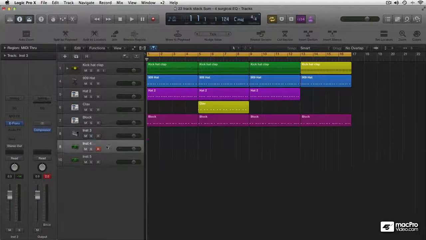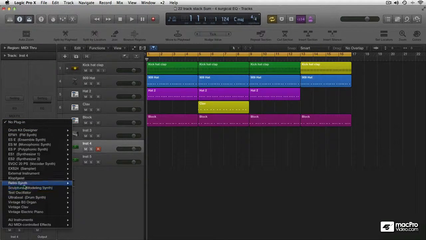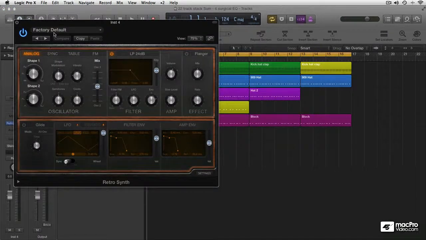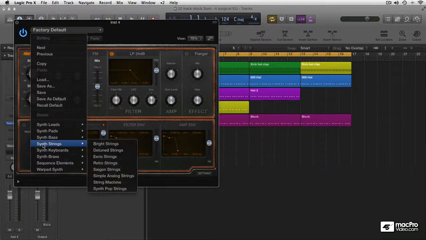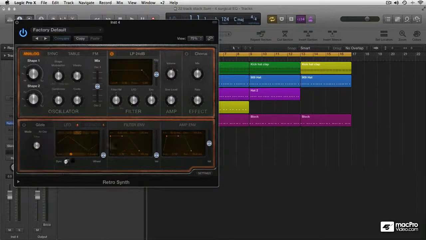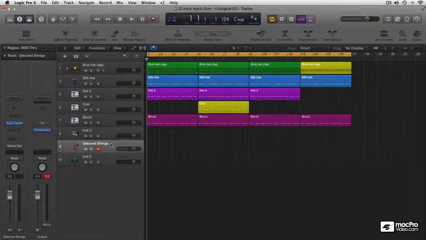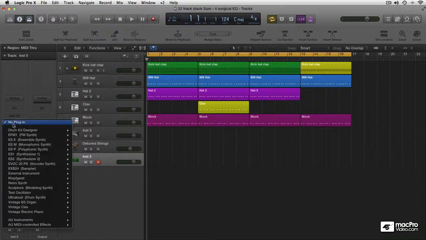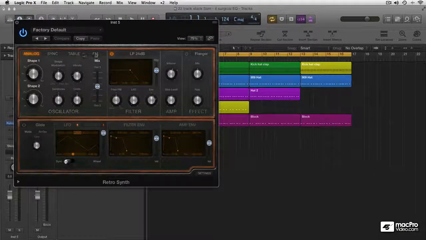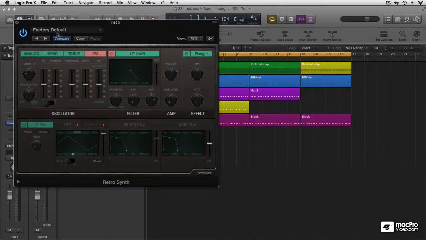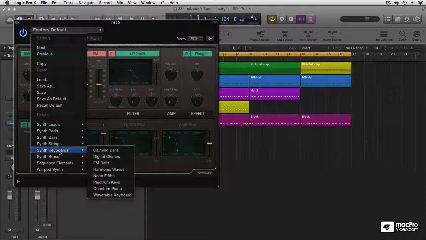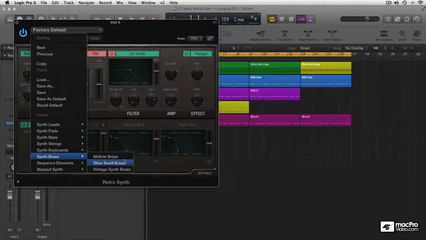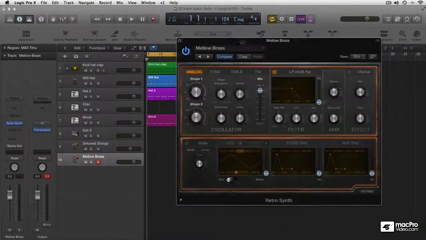Right, second one, how about this new retro synth? And I'm just going to randomly pick a patch from the retro synth. Detuned strings, not even sure what it sounds like. And the third one, maybe another retro synth, and this time I'll put it on FM. Again, some patch. Maybe a brass sound. There, mellow brass. Oh, that's actually an analog patch, but that's all right.